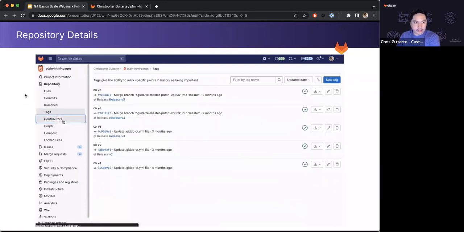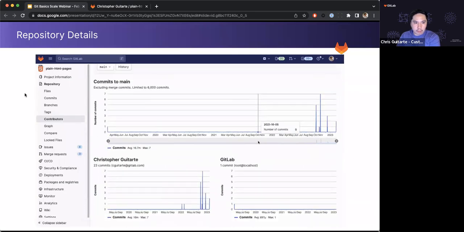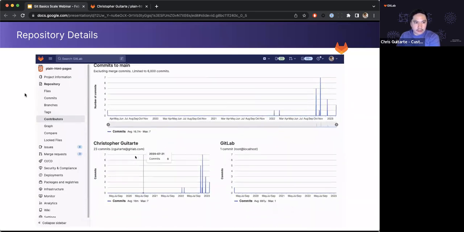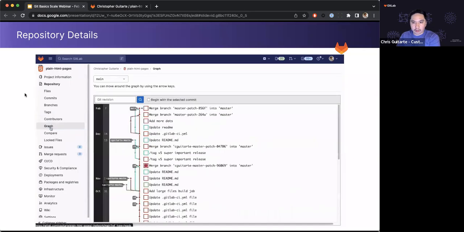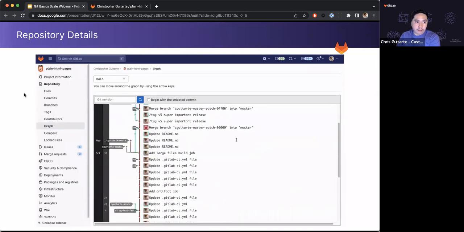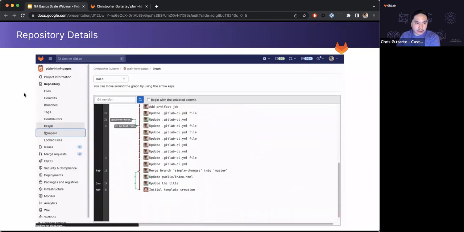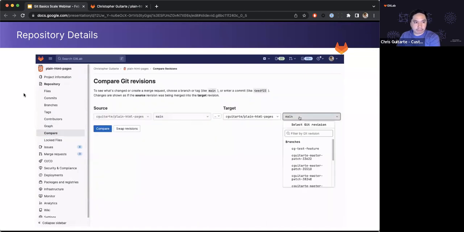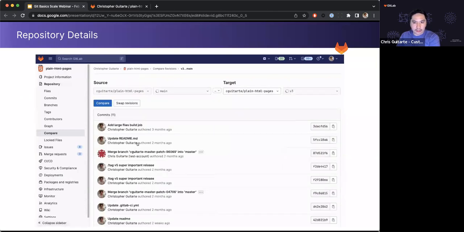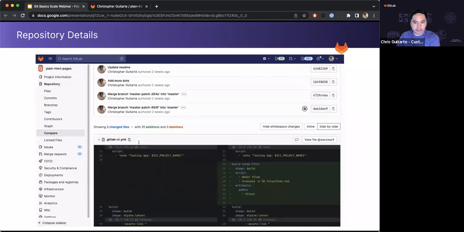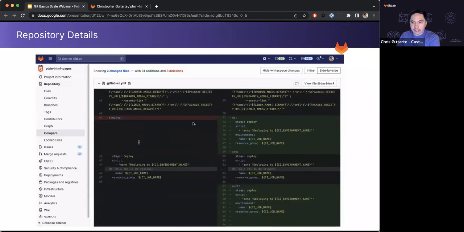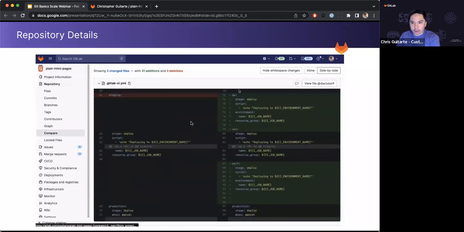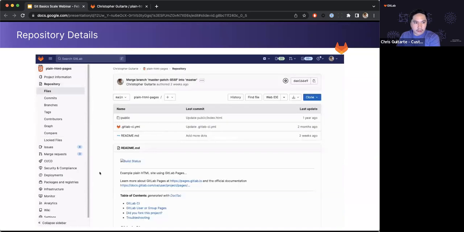Tags are custom locations of the repository or even release points. Contributors shows a list of users who have contributed commits to the repository. Graph is a visual representation of your branches and the changes made and merged between them. Finally, compare allows you to compare changes between branches, tags, or specific commits using the hash of a commit itself. You can see here there's a diff, and you can see some of the changes between the two branches that I compared there.